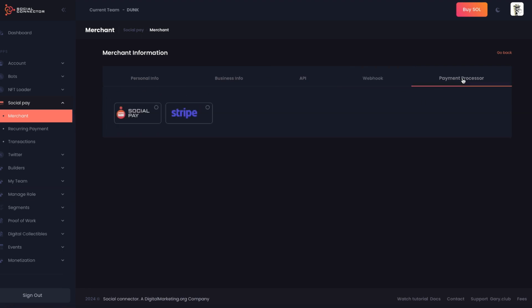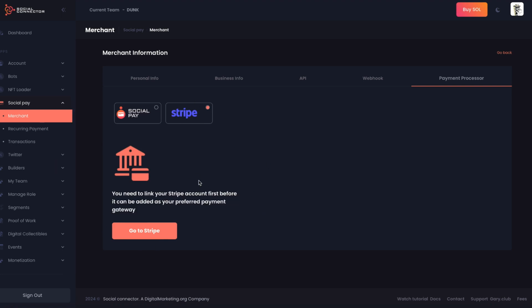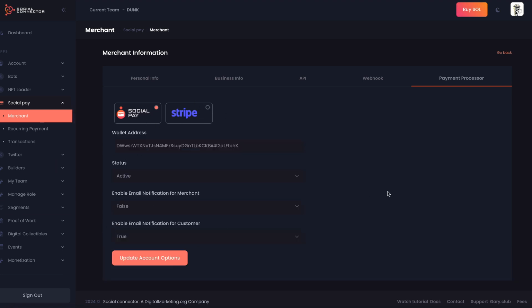And then we have payment processor, which again, all we are doing is SocialPay. But right here, I have it set with the address as well as the status to active. And then I have my email notifications right here. And we are not going to use Stripe. You would have to add it in, and I'm not going to do that.